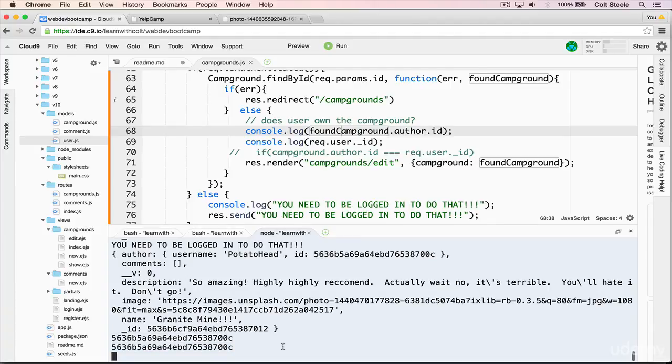And when they're printed out, they are identical, but behind the scenes they're actually not the same. So request.user.id or _id is a string. Found campground.author.id is an object. It's a mongoose object. And this is just a tricky one. I forget about it from time to time. It's really frustrating because they look the same when you're trying to debug.